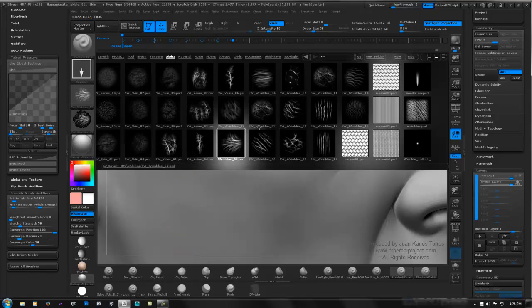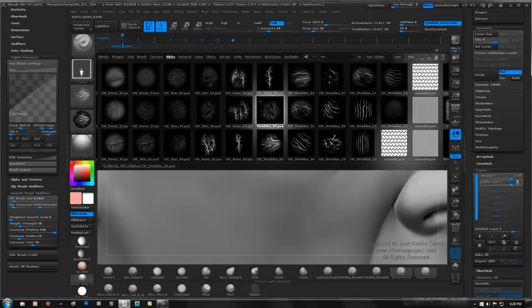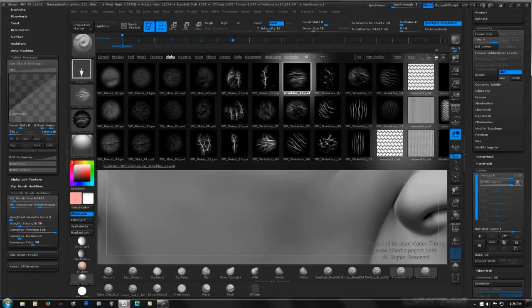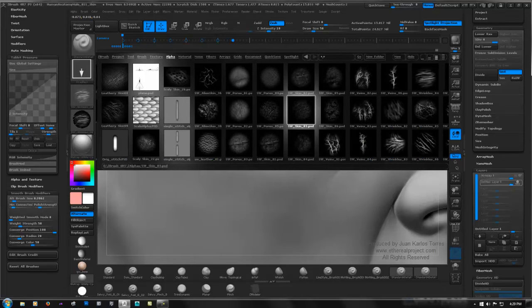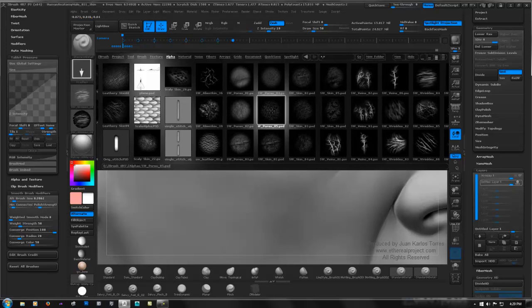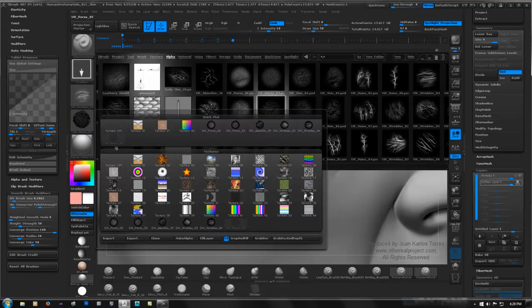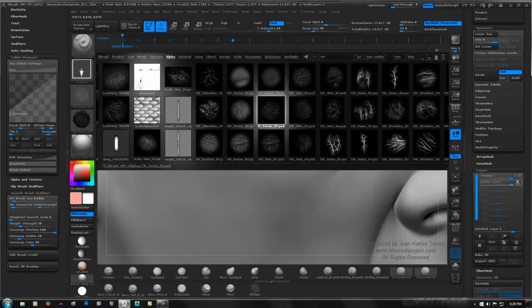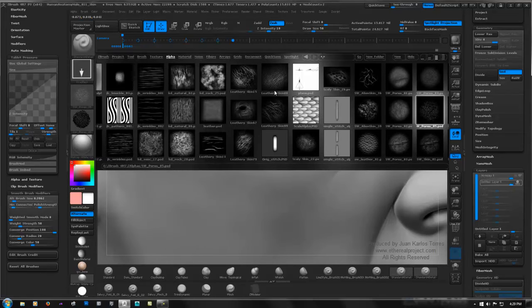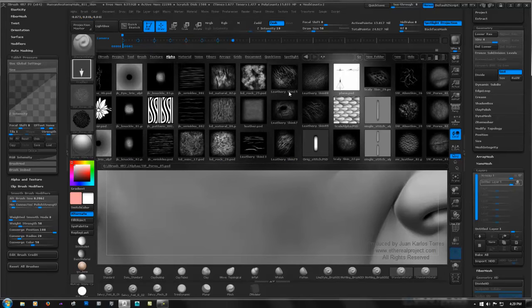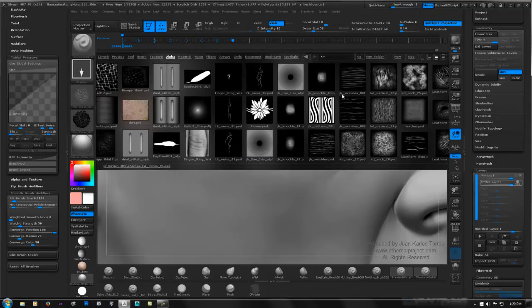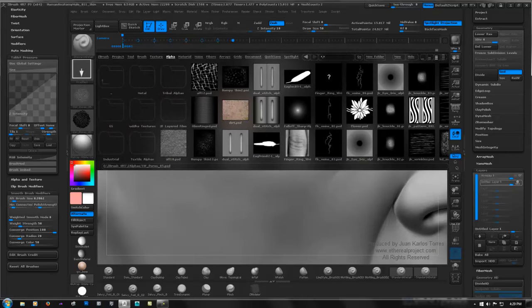Make alpha. I like this one sometimes also. Alpha. This one is usually really good. This one is W pores. And make alpha for that one. I thought I had more. But usually these ones that come with ZBrush are really good, so I'm gonna leave it like that.